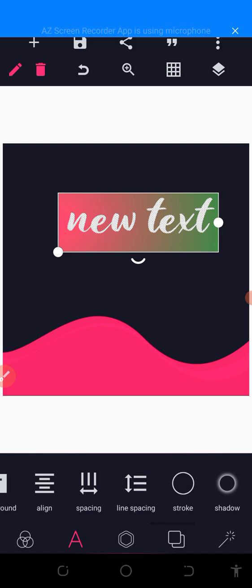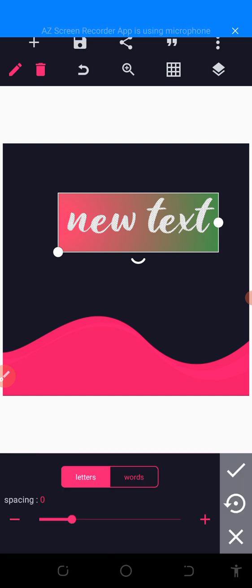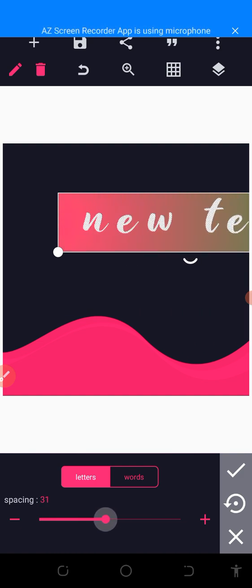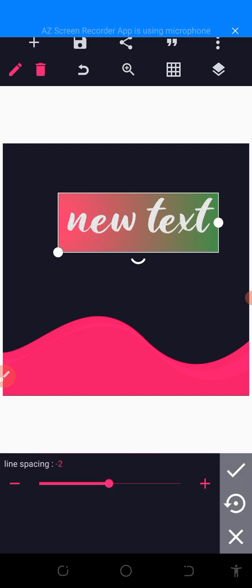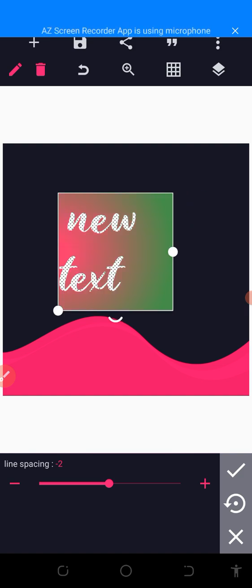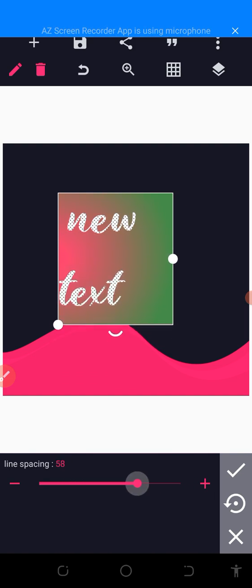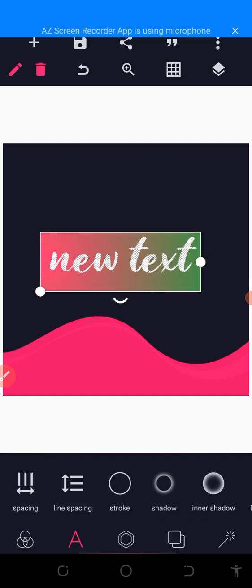Then you have line spacing. The first one was text spacing, or let me say letter spacing, put it that way. Okay, the next one is line spacing. If you have two lines, like this, you can increase the spacing or reduce the spacing of the lines, right? Simple and straightforward. Let's not waste time on that.